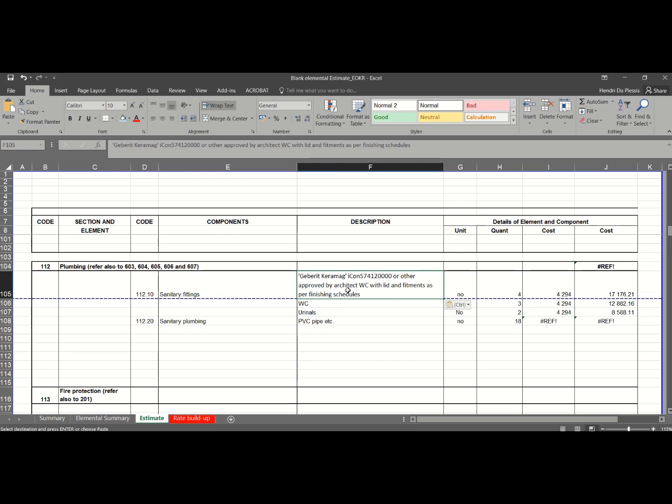Usually at elemental stage we don't have a lot of information yet, so it might be something in the range of a gibbered pan that's going to be used, or a standard fitting, but it doesn't necessarily give you an entire spec. So you can basically write in here standard porcelain VC or whatever is needed.